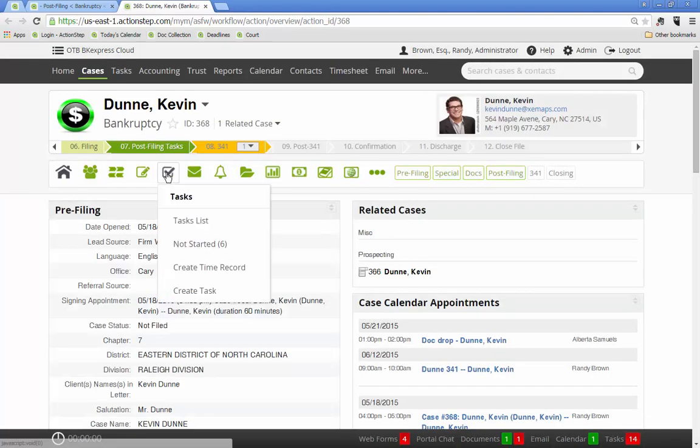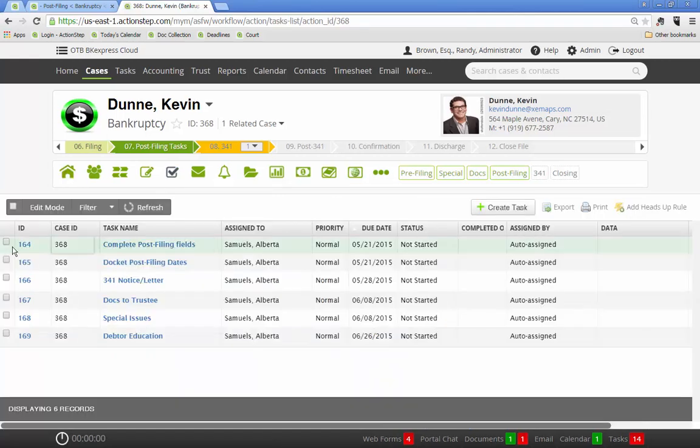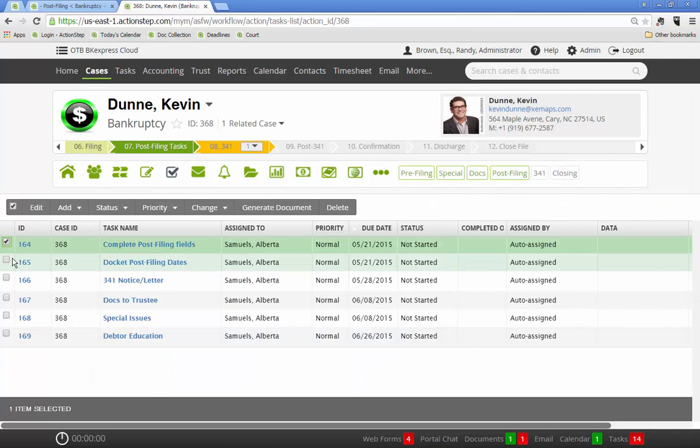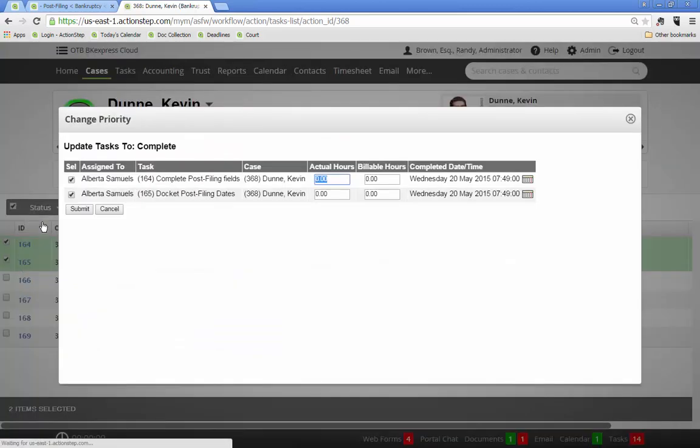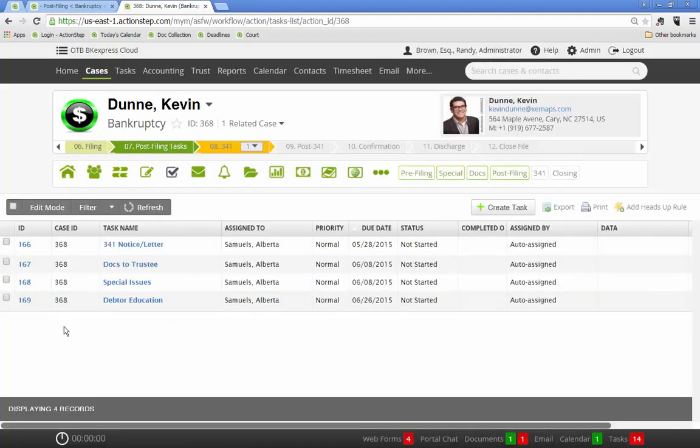Open the case, click on Tasks, show the Not Started, select the completed post-filing fields and docket post-filing date tasks, click on Status and change to Complete. Click Submit, and now those fall off the list of the ones that haven't been started yet.